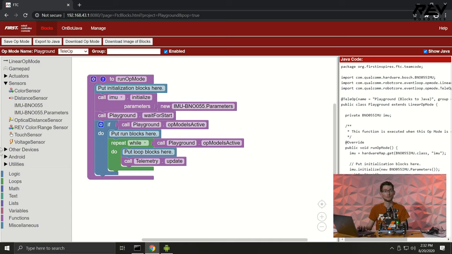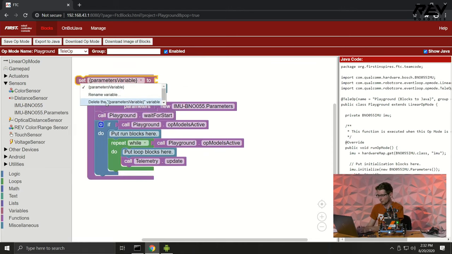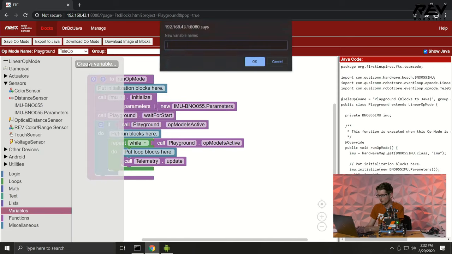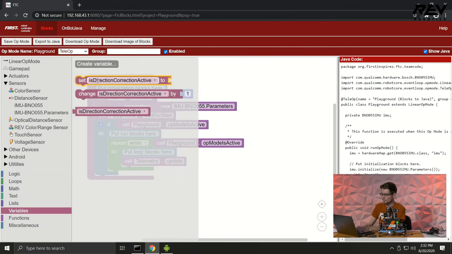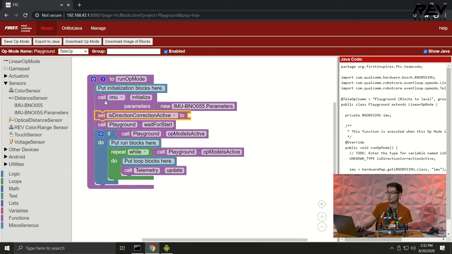Now we're going to need to set up a few variables. So I think some of these I'm going to explain as I get to them. Let's delete this parameters variable. We'll create a new one and we'll call it isDirectionCorrectionActive. All right. And note that this is all going before wait for start. This IMU initialize will take a couple of seconds, so you really want to do that, A, while the robot is still, and B, before you're in the heat of a match.